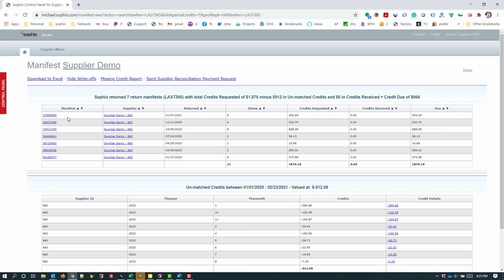Depending on your system and how it is designed, you may or may not support typing in a custom number. But normally the original PO number is easily obtained or it's already set up in your system. Now, you can see here it says that Sophio's returned 7 manifests in the last 365 days with total credits requested of $1,876 and $912 in unmatched credits. Okay, we'll talk about that in a second. Less credits received leaves a total due of $964.